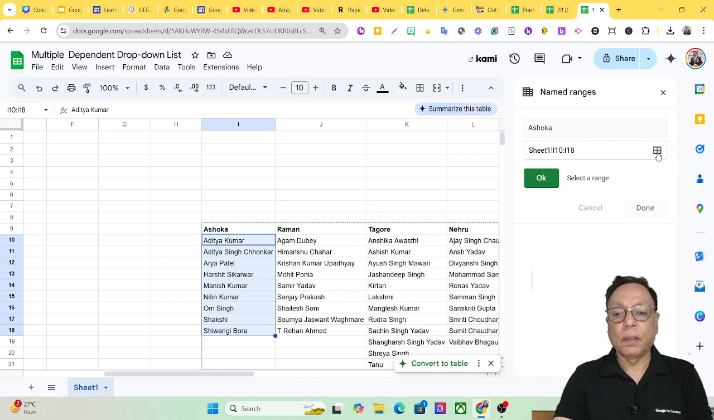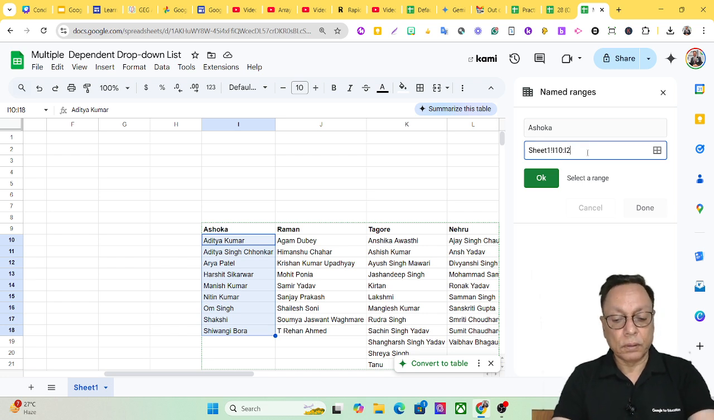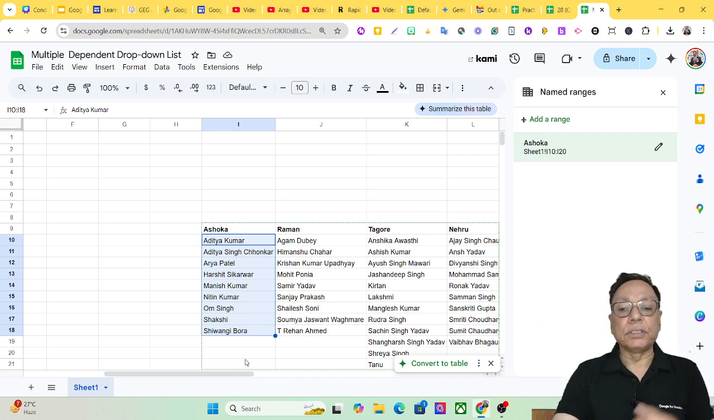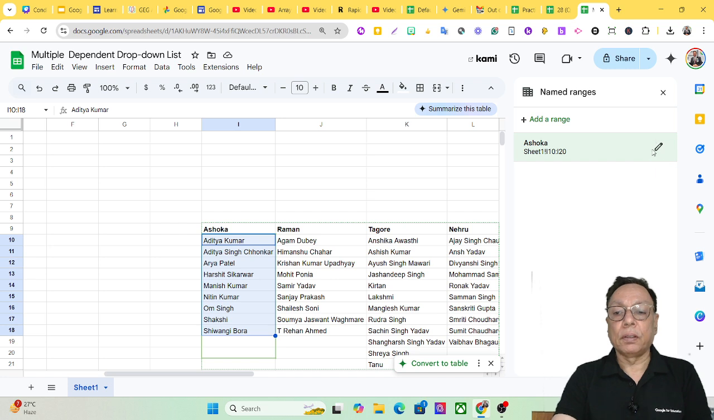Means I take, maybe, say 20, I-20. So till here, if any student is added to this list, it is allowed. So one range is done. Ashoka house is my range. So see here, so done.